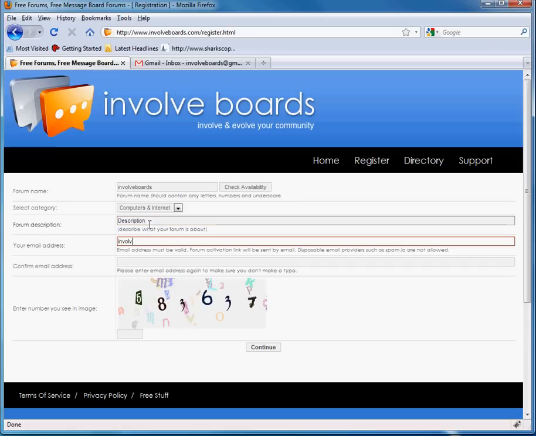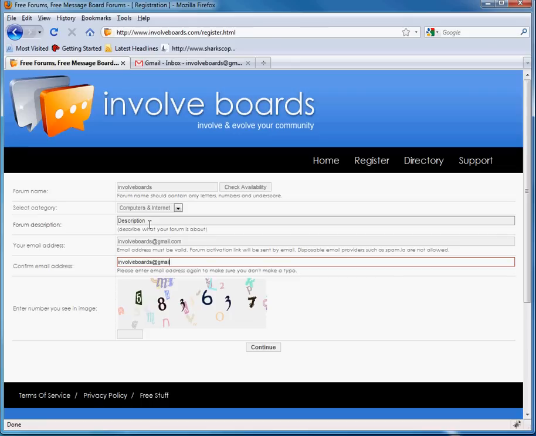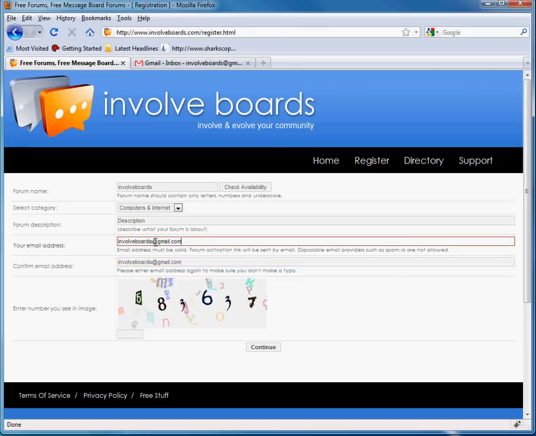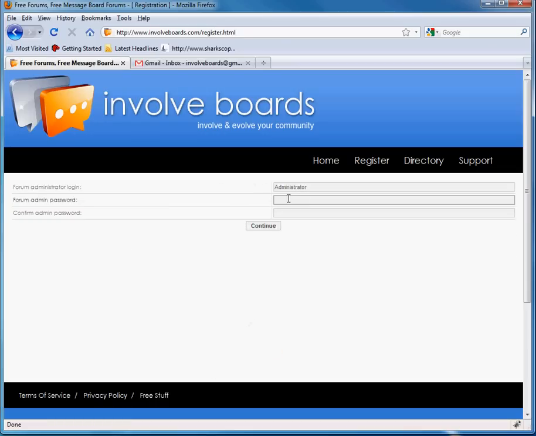Email address, involveboards@gmail.com. Don't email anything to this email address because I just set it up for the demo here. 583637. Continue. And for forum administrator login, just keep it administrator.